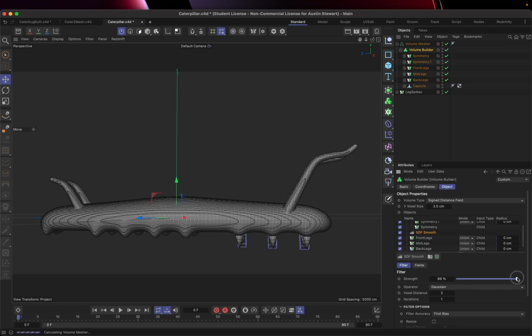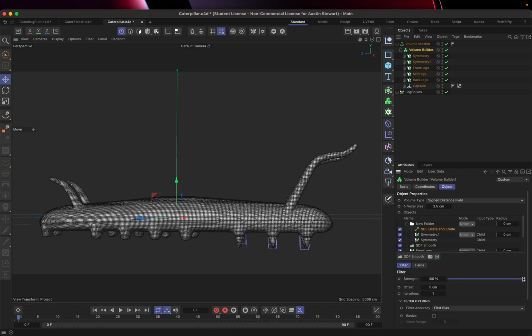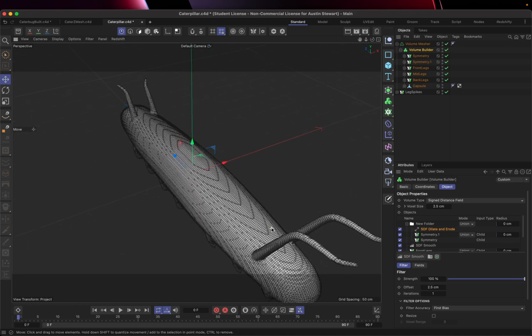Maybe not that full amount, but I can pull this down until I'm happy with the smoothness of the rest of this mesh, and I'm not losing anything on these antennae. And then I can go up to this dilate and erode, and this strength or the offset is a little bit much. So maybe I can set this to, let's try 2.5 centimeters. That's getting it back closer to the original mesh.